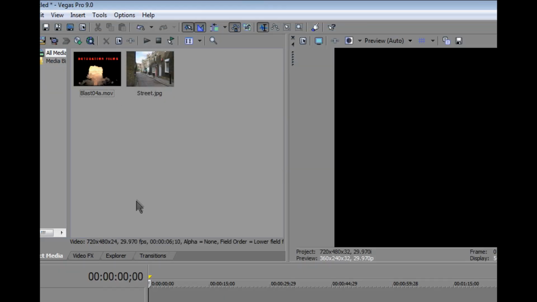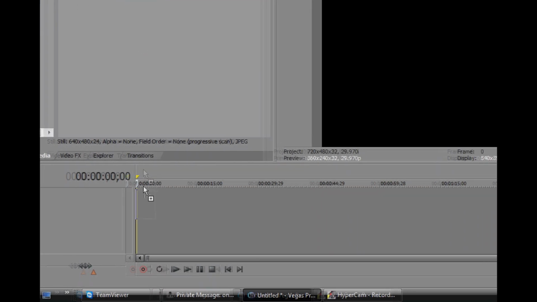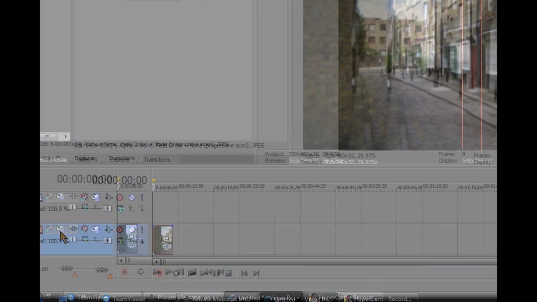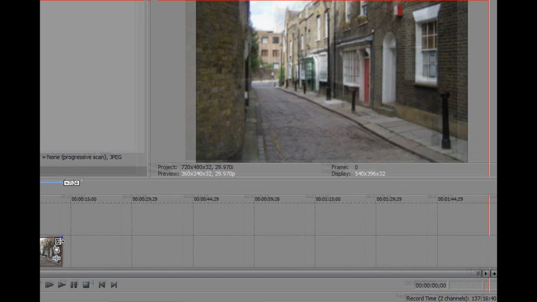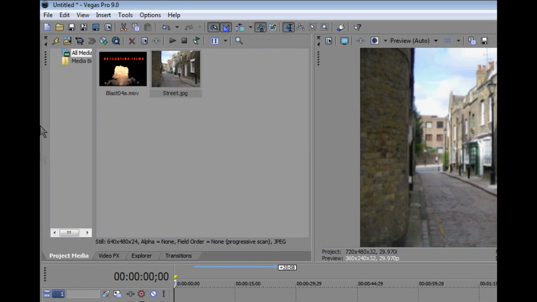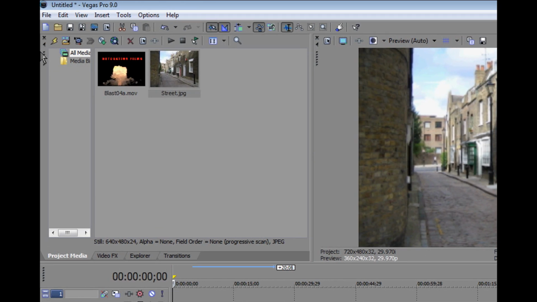I've already imported the files. One is the video of the explosion, and another is the street that I'm using as my background image. Okay, start off, you're going to want to drag in your street. You're going to drag it down to the second video track. See, so number two. You can increase the length to whatever you need if you're using a picture.